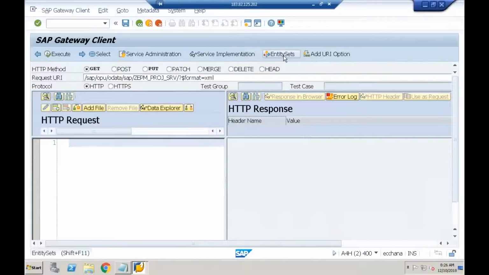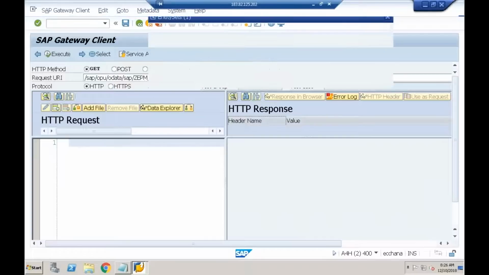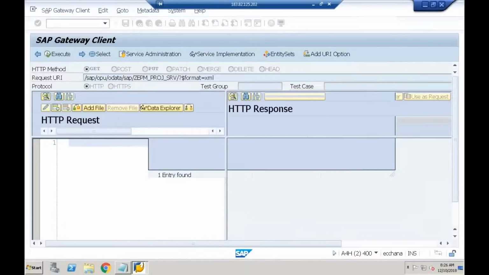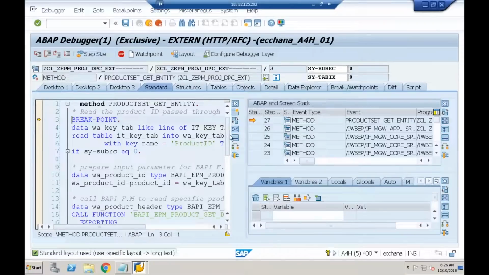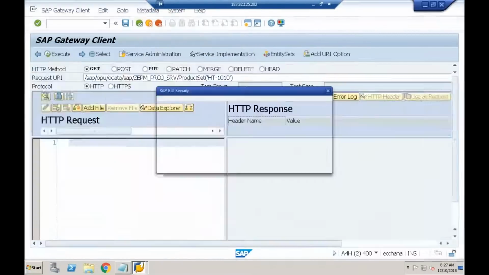First, you try to query for the existing product. So I'll choose this product set. Here in the parentheses, you try to query for an existing product. So I'll give HT-1010. What is the HTTP method I'm choosing here? GET. Now let me try to execute. HT-1010, the product I'm giving. Okay, it's going there. I'll say fetch.